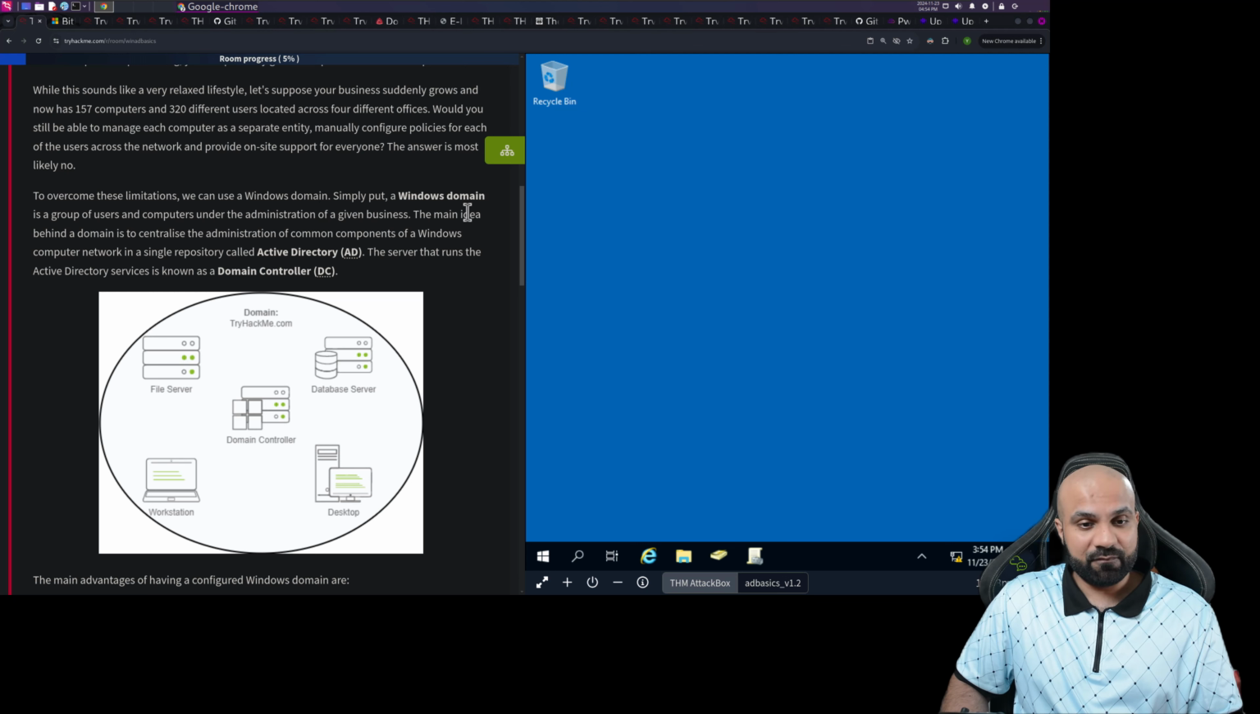Simply put, a Windows domain is a group of users and computers under the administration of a given business. The main idea behind a domain is to centralize the administration of common components of a Windows computer network in a single repository called Active Directory, AD. So usually we don't say Active Directory. In professional work, we always call it AD. AD team, AD. We need to set up AD. Okay, Active Directory we seldom call it.